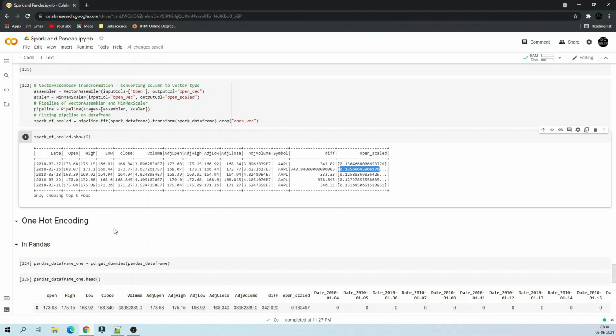Another important step in data pre-processing is one-hot encoding. So what does it mean? One-hot encoding is nothing but, whenever you have a categorical variable, let's say you have different category variables, and you want to convert them from rows into columns, so that the machine learning can understand.